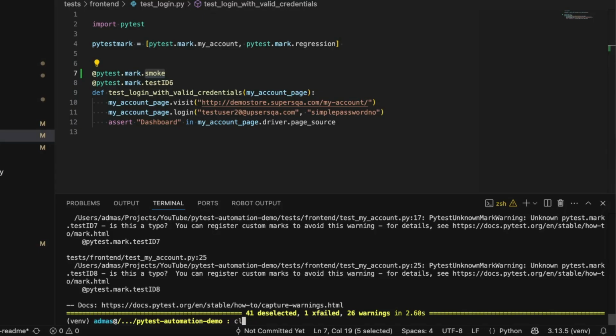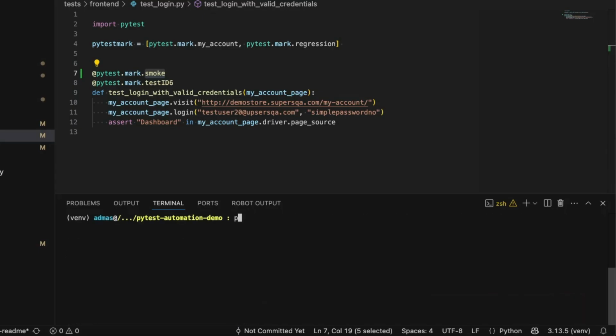Let me clear this. I'm going to say pytest -m. When you want to specify a specific custom marker, you use -m. Remember we did -k when we want to run by name, either a partial name, file name, or function name. We did pytest -k and some word, like login, which will match it. But if you want to go by marker, it's -m, m for marker. And let's say I do smoke.